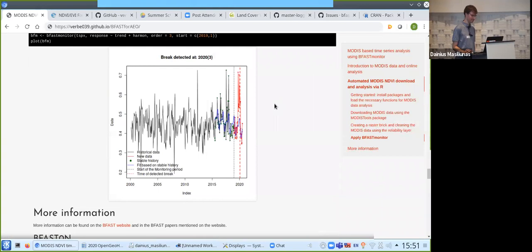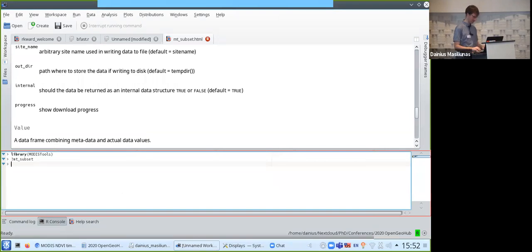Yes. So how far away, how far back? Yeah, so the question was, how does the model determine what is the stable history period? So the history period is actually determined, well, maybe I can also show it here.